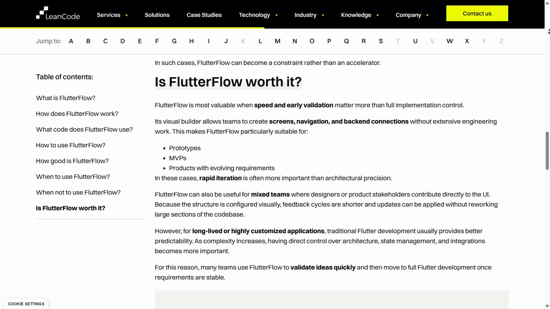FlutterFlow, on the other hand, is a blank canvas. I can build a marketplace with it, but I would have to manually build the database, the payment integrations, and the user permissions from scratch. FlutterFlow offers more creative freedom and lower monthly software costs, but it requires much more technical configuration.